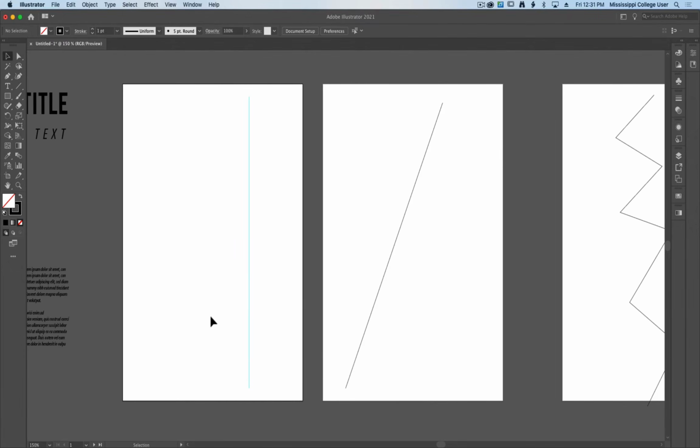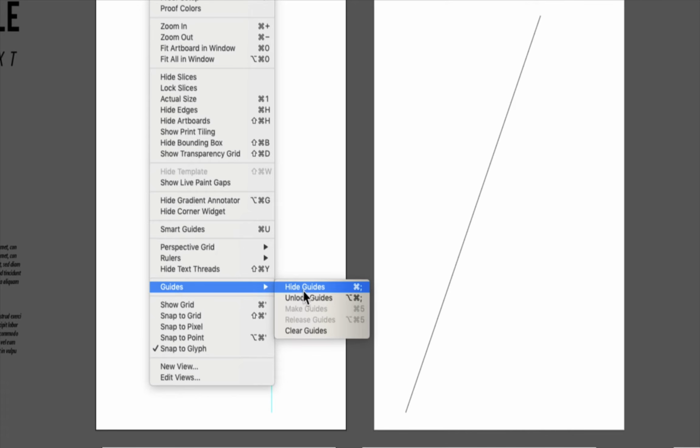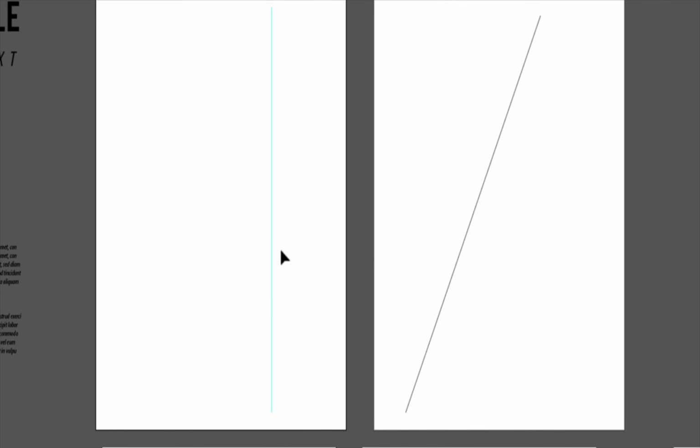Notice when it does this, it'll turn your line into the outline or the guideline style, whatever color you have selected for that layer. In my case, it's that cyan blue. Because I have my guides locked down, I can't select it and I can't move it around.